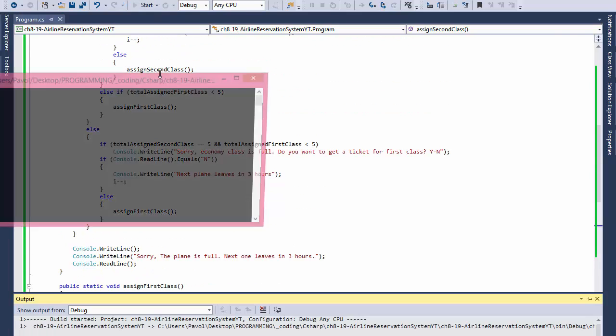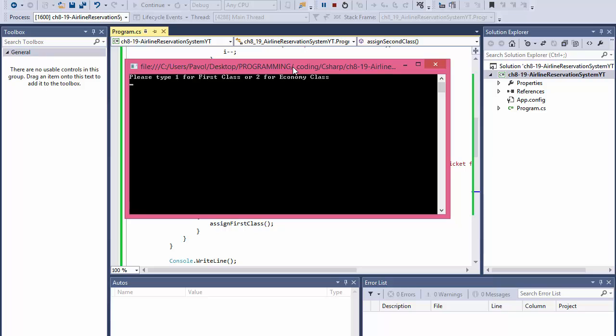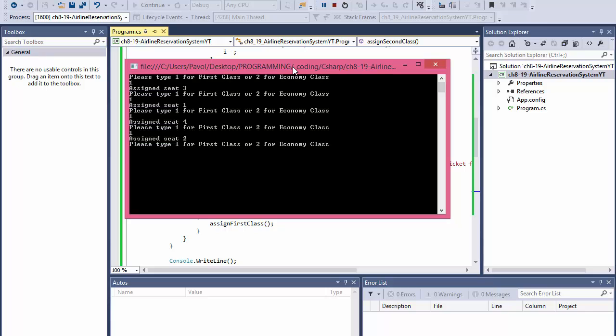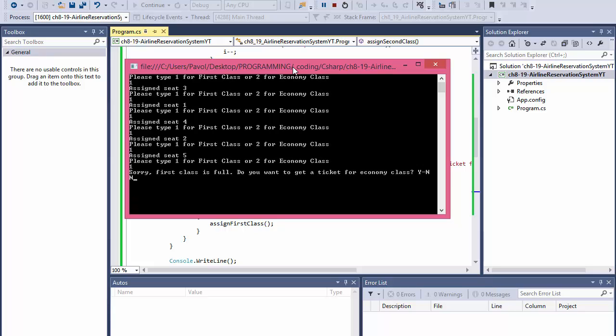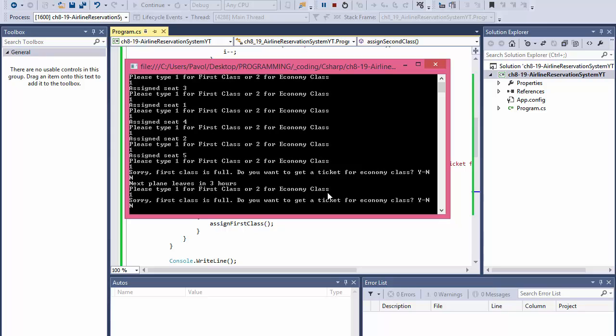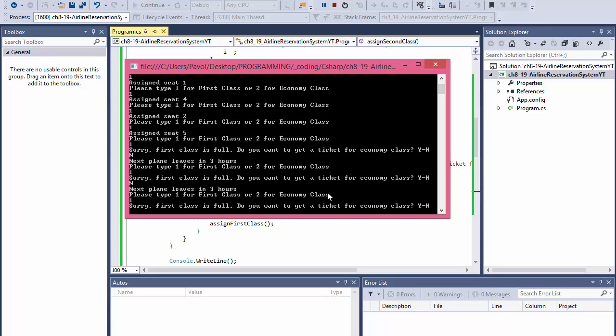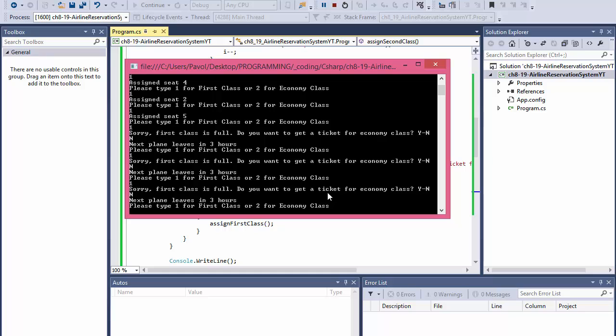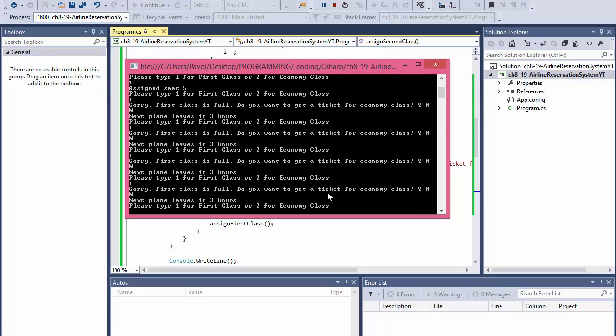Okay, so let's try it again. Let's see if that's going to work. So I will again fill up the first class first, and I will try to assign it. No, I don't want it. I want to go only to first class. So, sorry, plane leaves in 3 hours. Please type 1 for first class. I'll type no again, and again no, and again no. But now it's working. Now it's returning back to the proper iteration of the loop.